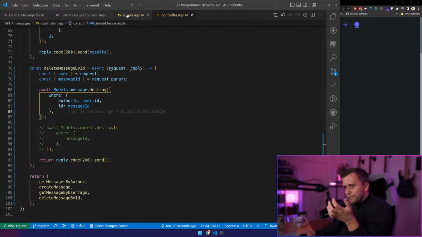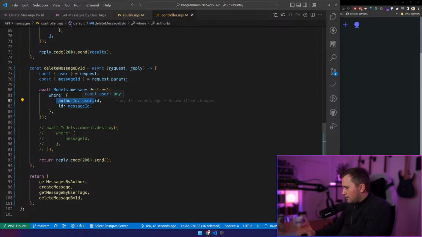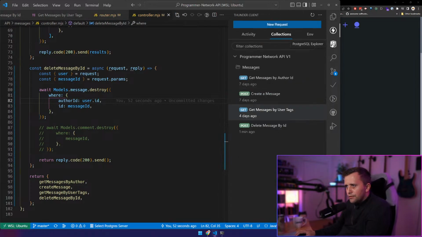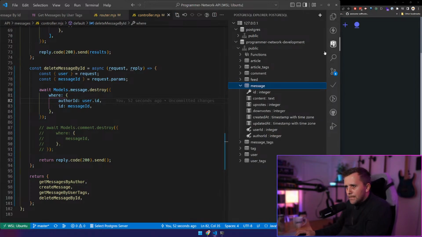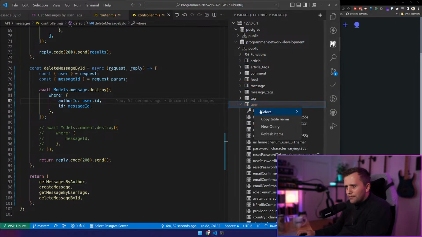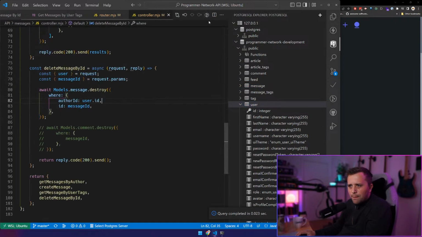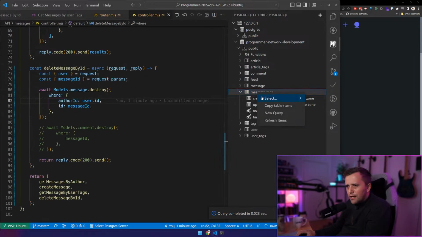Obviously, this is not going to happen. The thing is, I'm trying to remove an item by some ID and some author, right? And we never find it because I'm not the author. So it's going to fail, right? I think. Let's double check that. Let's go over here and see. I think my account ID is 1, yeah, so it's 1. Okay, and then let's search for message tags.